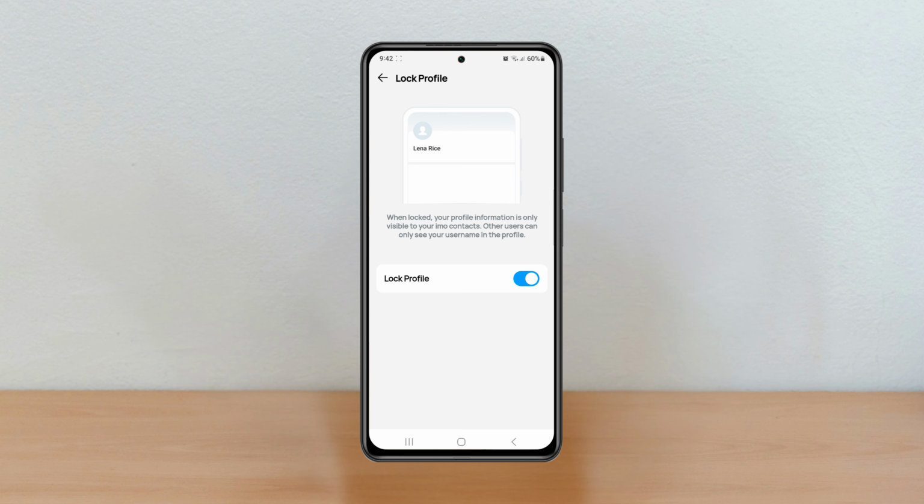Once you do that, your profile will be locked, and once you lock your profile, information is only visible to your emo contacts. Other users can only see your username in the profile.